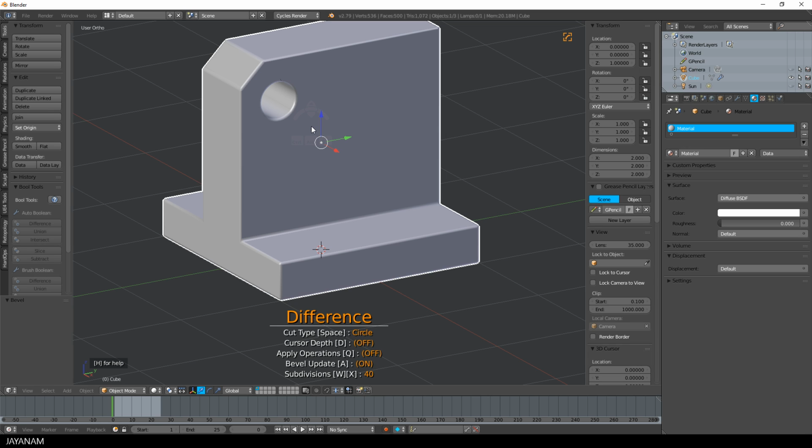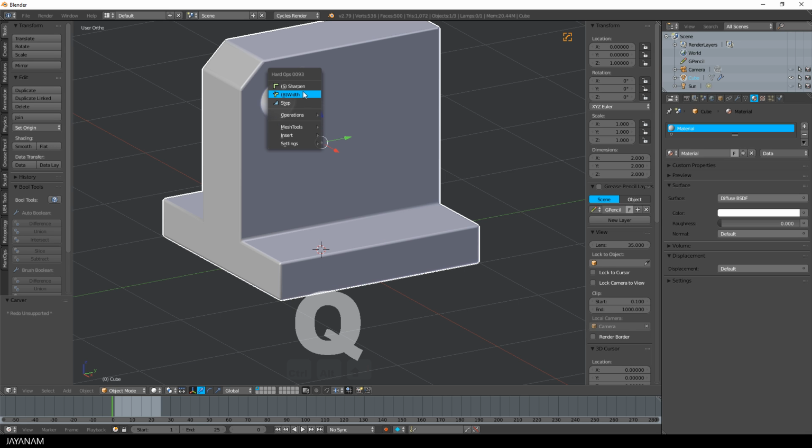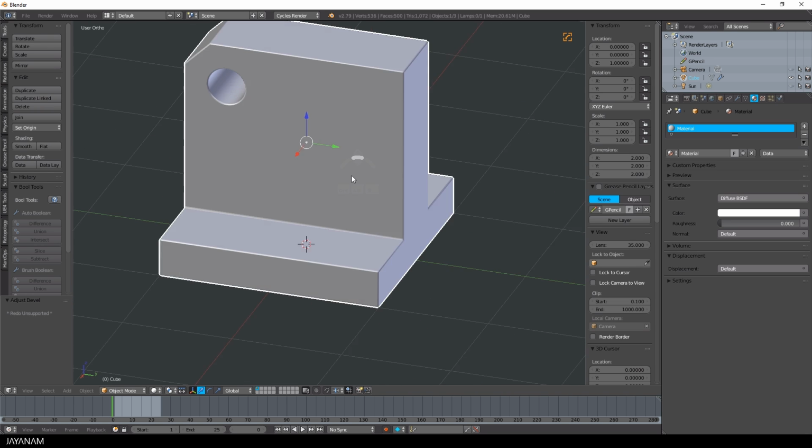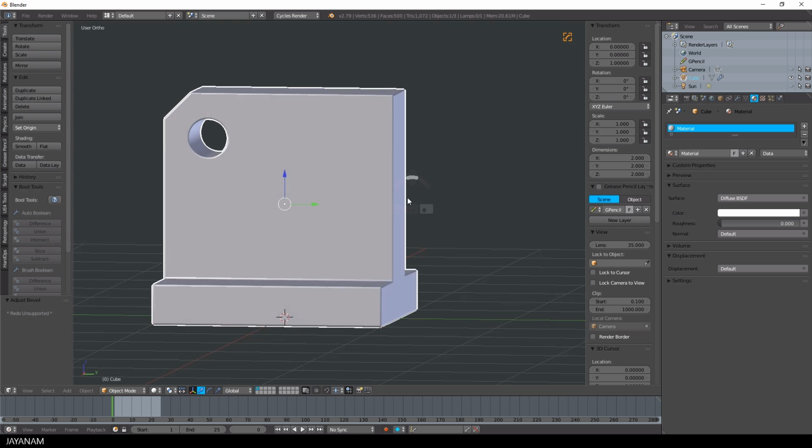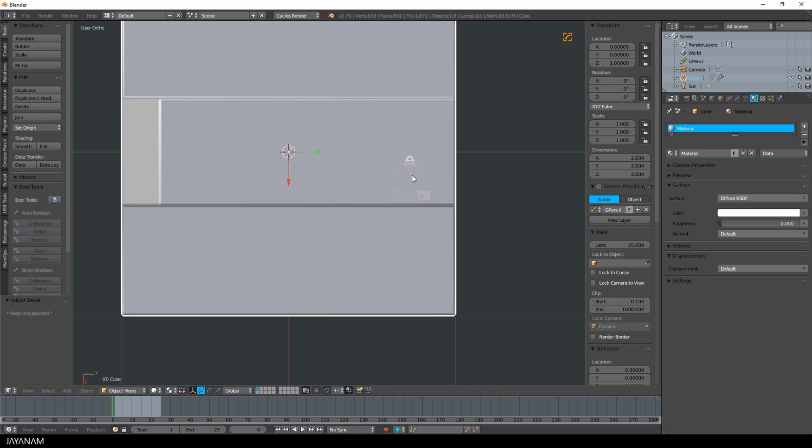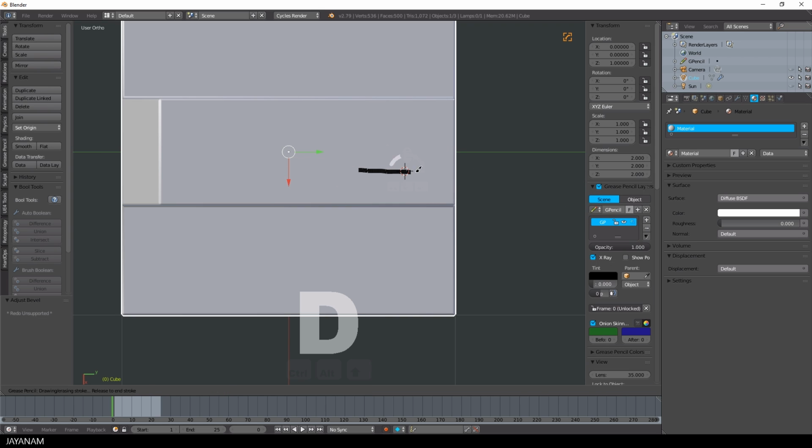Now press Escape to exit the Carver mode, and if you like you can adjust the bevel with Hardops now, just press Q and then B. Okay, what else do we have? We can set the position of the 3D cursor to cut into the model with the Carver add-on, but not through the model, just to the position of the 3D cursor.